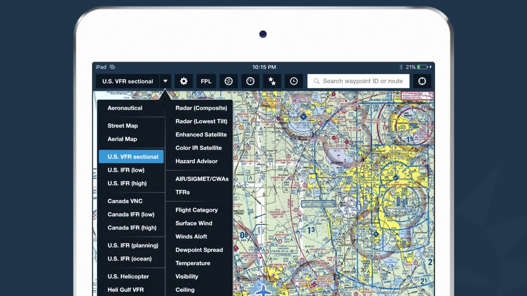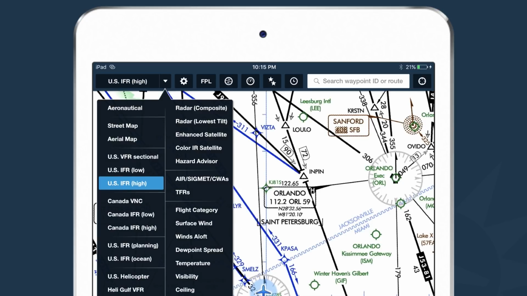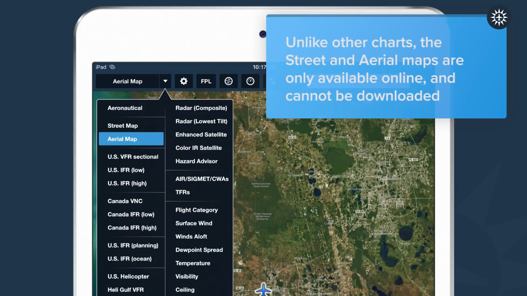If I was flying IFR, I might select an IFR low chart, and the map is replaced. Similarly with IFR high. Switching between maps is really that easy in ForeFlight. We've included a few additional types of maps that aren't specific to aviation, but that we think you'll find useful. One example is the street map, which shows street names, addresses for the entire planet. Another example is the aerial map, which is a satellite photography map of the whole world.